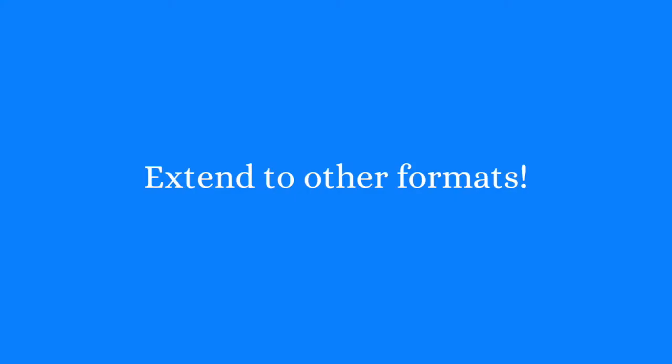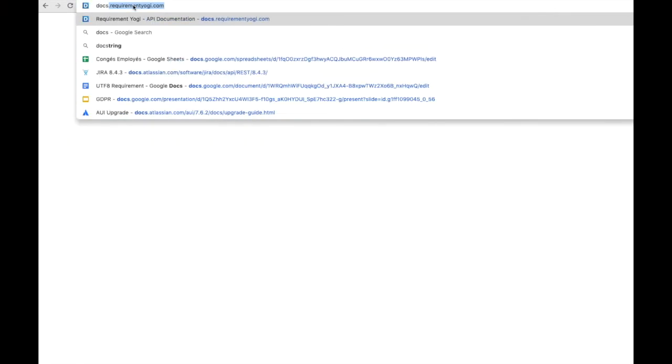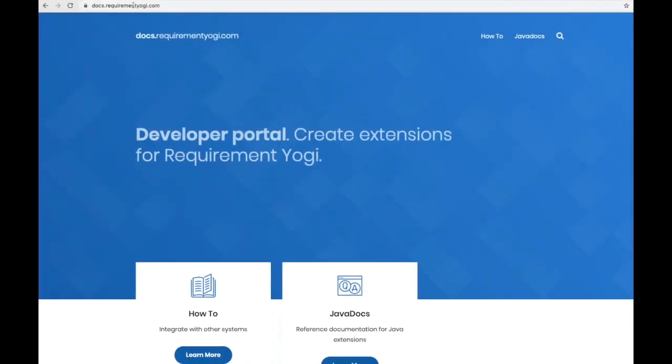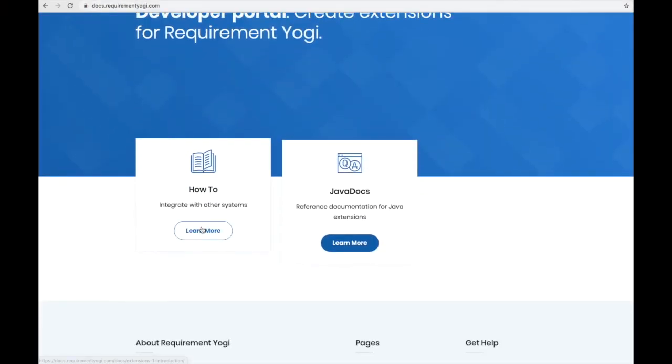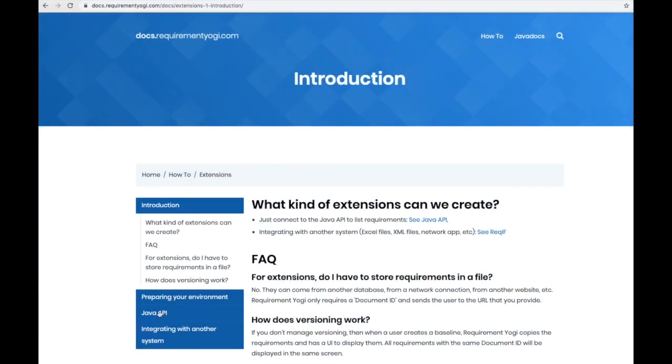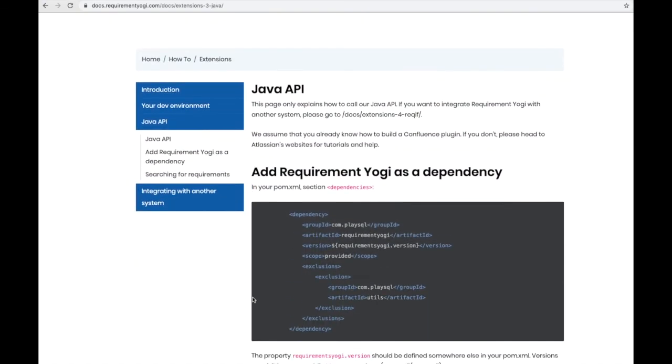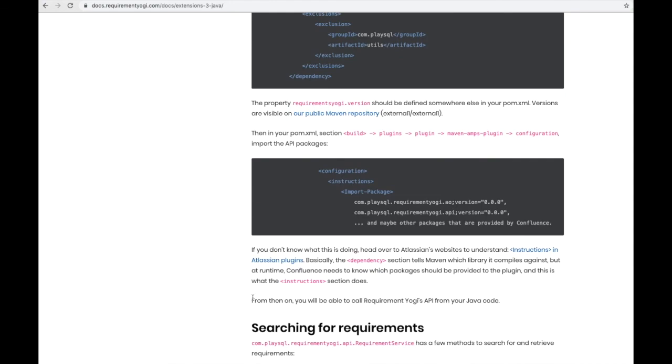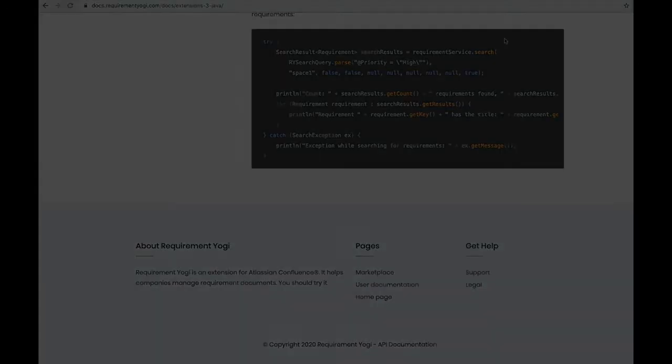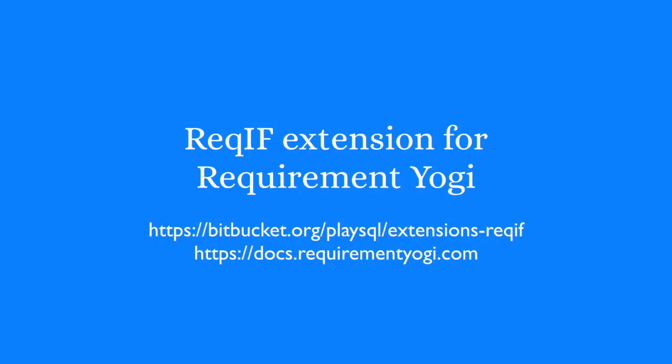Last but not least, although Requirement Yogi is a commercial product, the ReqIF extension is open source. You can fork it, support your own document format, and we've published an entire website for developers. As it stands, the ReqIF extension is only a demonstration of the possibilities. Raise a support request if you need any more information. Thank you.